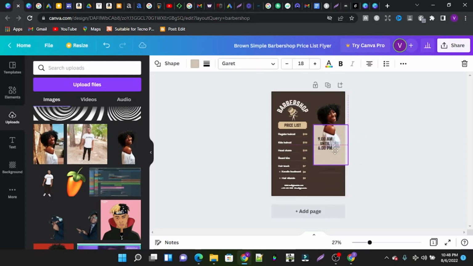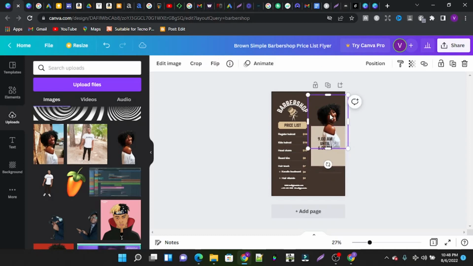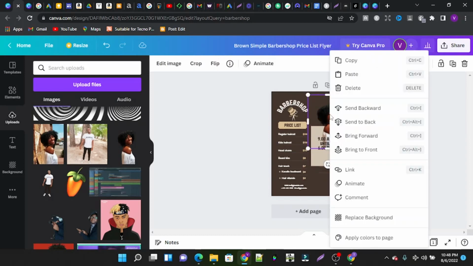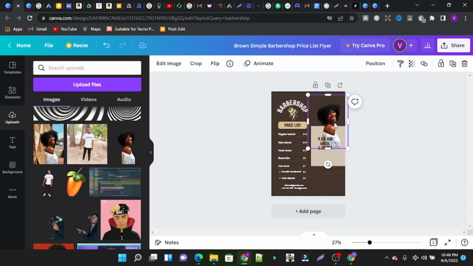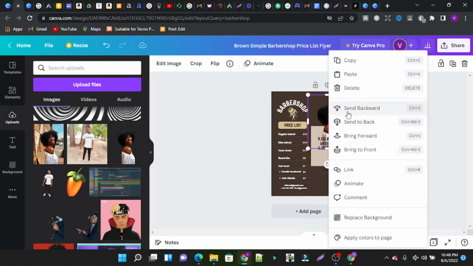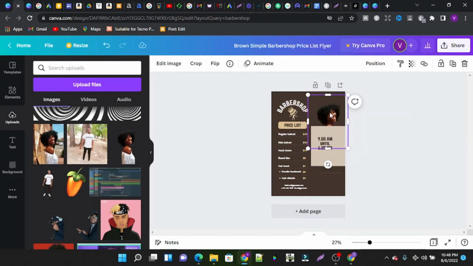Okay, let's say this particular image here, you can see it's at the back of this girl. If you want to take the girl back, all you have to do is just right click on it and then say send back, and then it goes back of this picture. You click on it again, and then you say send back, and then you see it has taken her back of this background here, this image here.